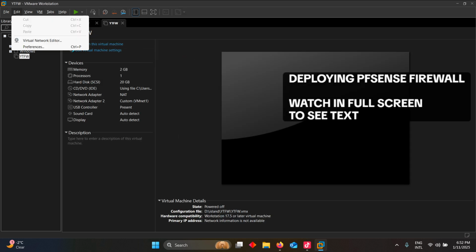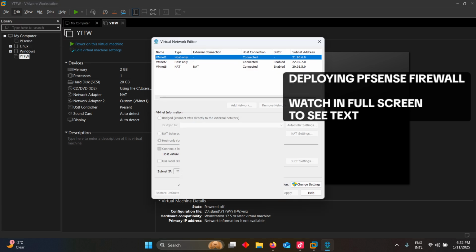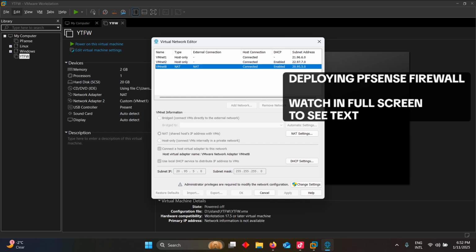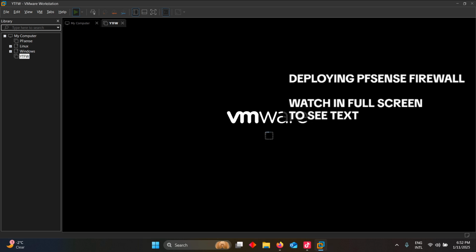So you go to Edit, Virtual Network Editor. This is where you have your network configuration on your VMware. This is the VNet1 I selected. I have VNet2. I created it just in case I need to make use of it. I have my bridge, but that's not showing now because of administrator limitations. Now you have the NATs. If you want to see your bridge, all you need to do is click on Change Settings. I don't need to do that. So I'm going to power on this virtual machine.